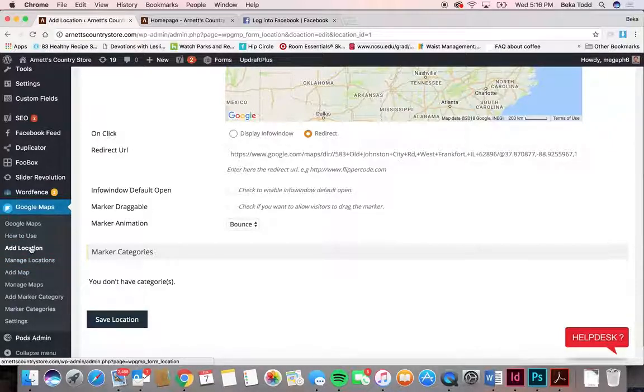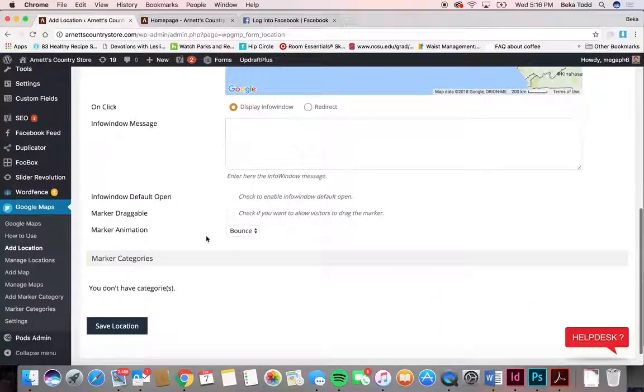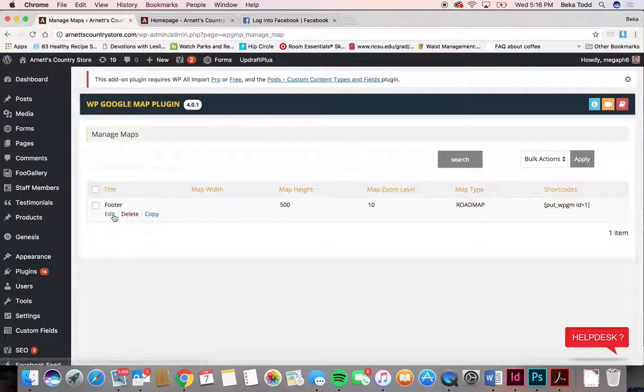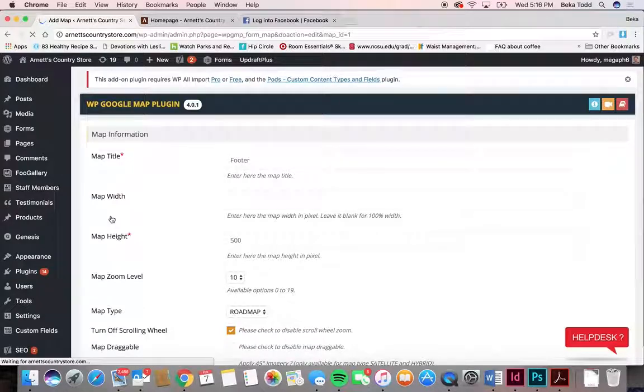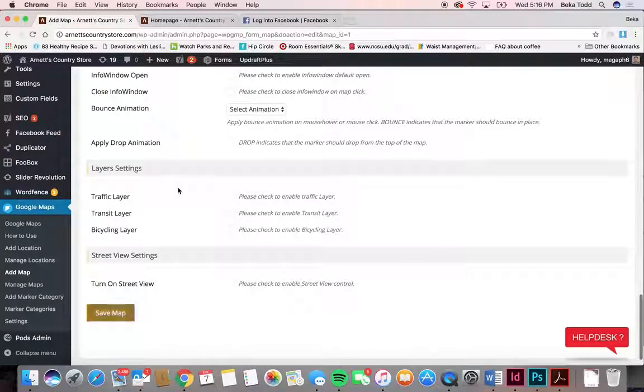If you need to do anything more complicated with Google Maps, if you add a second location, you can add a location here by clicking Add a Location, and then you can give it a title, type in the address, and then save location, and then you would go to Manage Maps. Then you've got your footer map, and you'd click Edit, and if you created a new location, it would show up here, and you'd select it, and then click Save Map.